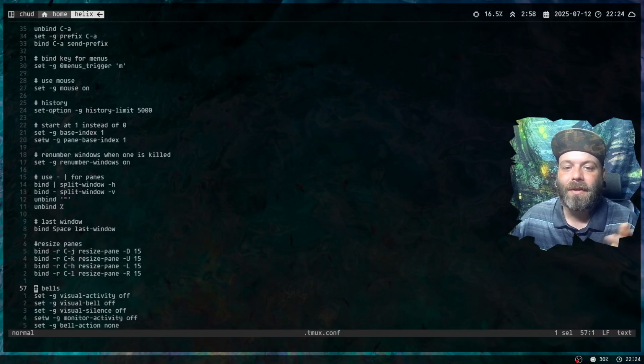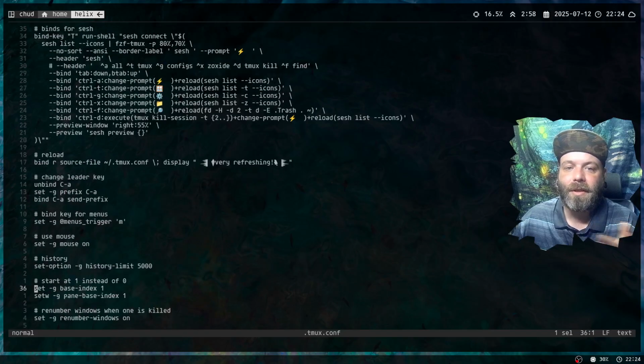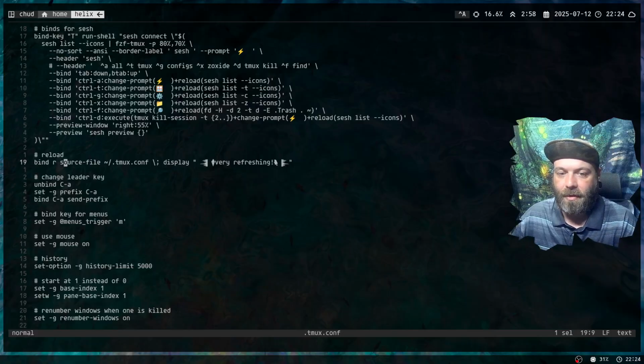So yeah, that's the plugins, and then I'll go into some of the keybind stuff. As I said, this is all the keybind stuff for sesh. If I do this, this is my reload. If I do leader key and then R, it'll reload, and then I get that very refreshing message. Very cool, very cool.